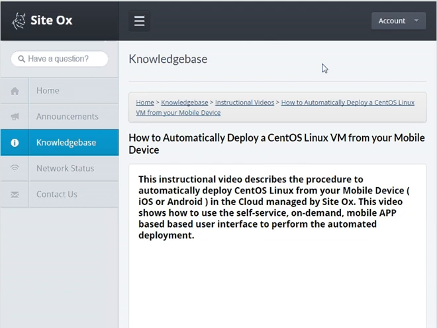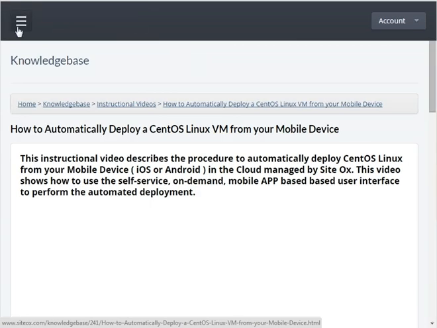If you do not already have a user account, you may want to view the instructional video titled How to Create a New User Account at CentOS from your mobile device. This video is available from the CentOS knowledge base under the category of instructional videos. You can get to the knowledge base from the CentOS app using the sidebar menu button.